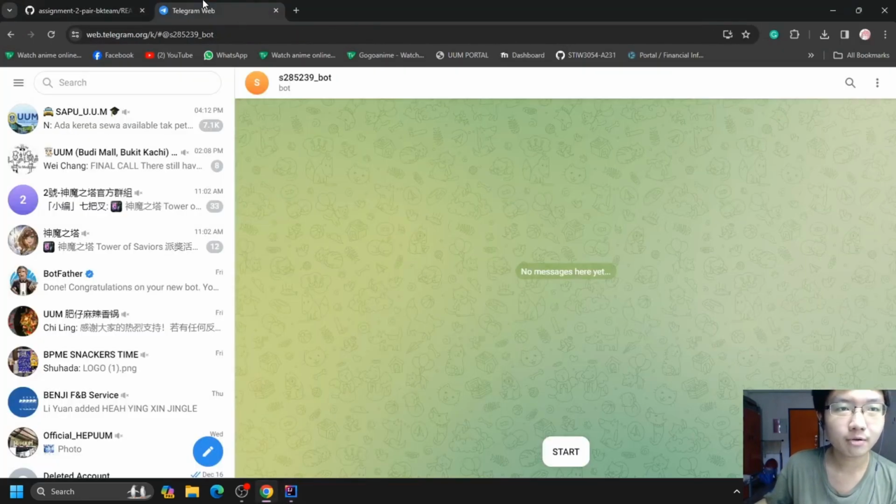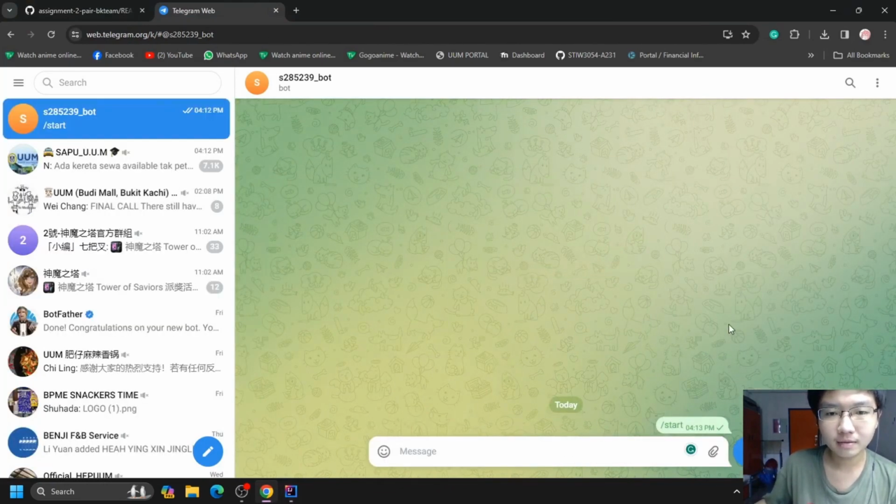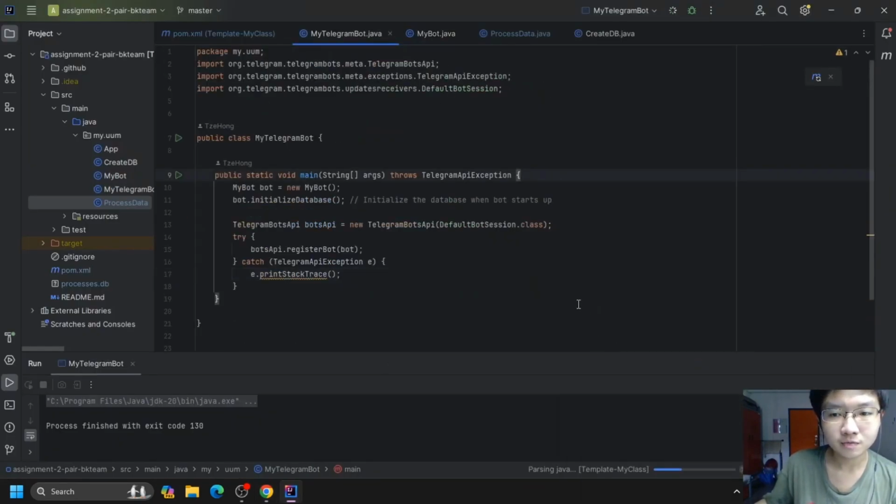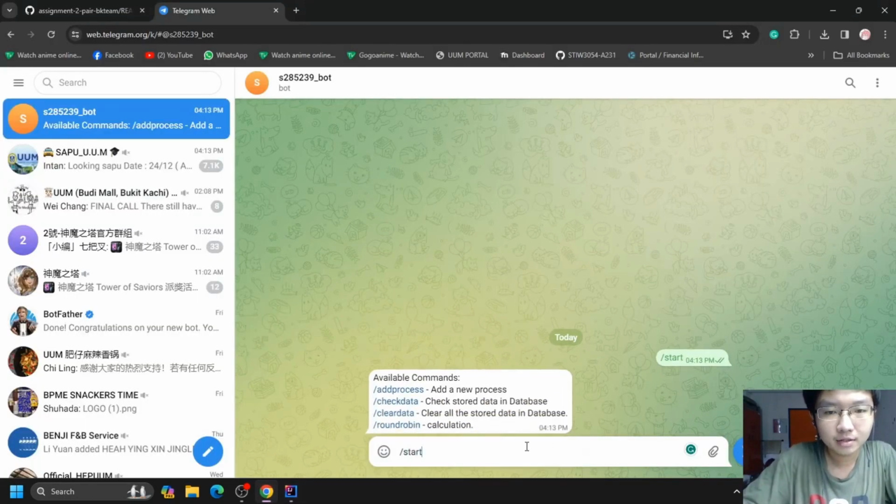So let's go to our Telegram bot. This is our Telegram bot. Let's start the bot. Oh, before that, I forgot to run the bot. So let's run it first. Okay, it's running now. So let's start again. This is the available commands for our bot. There are 4 commands: add process, check data, clear data, and round robin. I will present the first 3 commands.